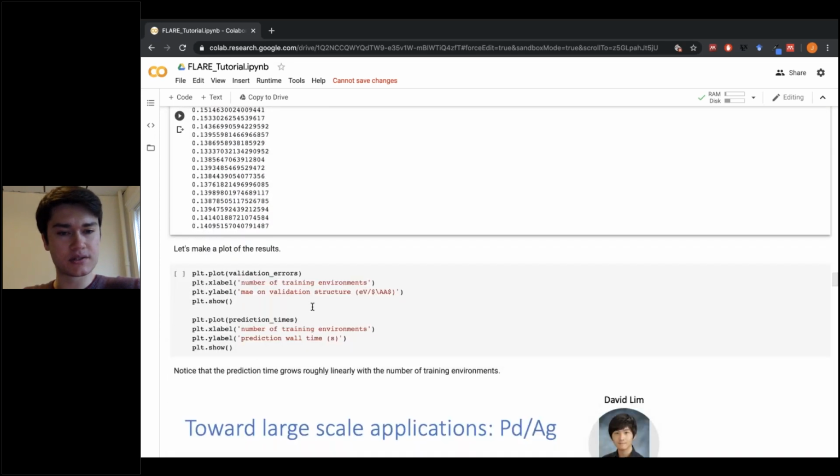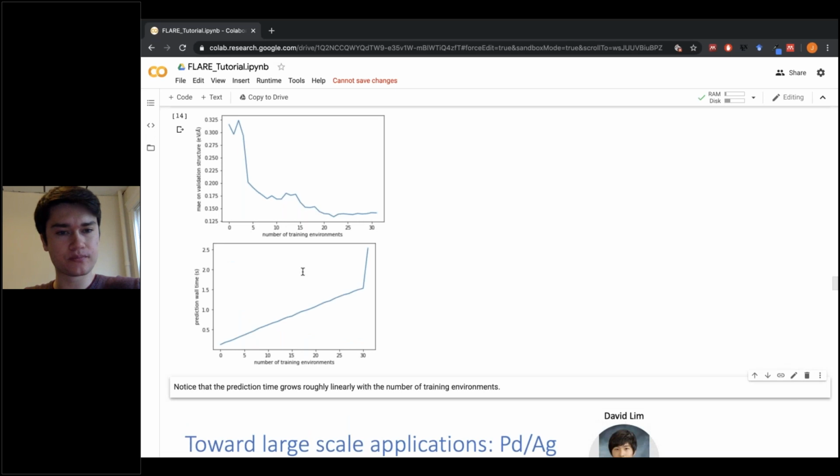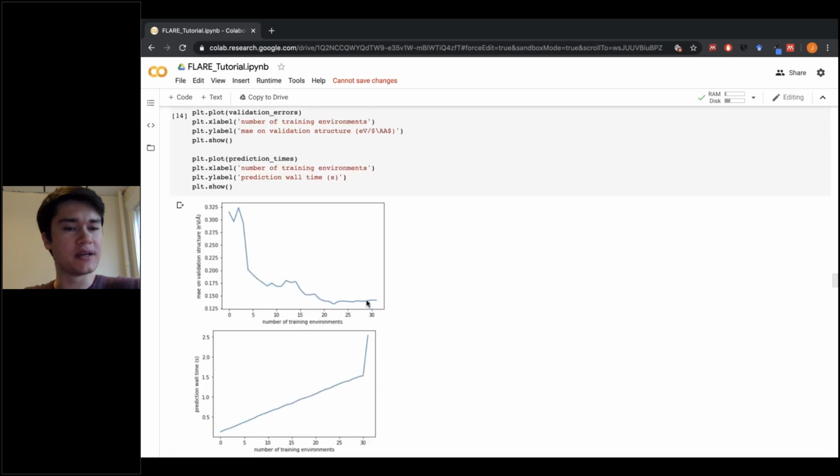Okay, and let's plot the learning curve. So it's a bit choppy because we're using such a small validation set, but it's giving you the behavior that you typically see with a learning curve. So as you add more and more training environments, the MAE initially goes down quite rapidly, and then you slow down as you add more data and converge to a particular error level.